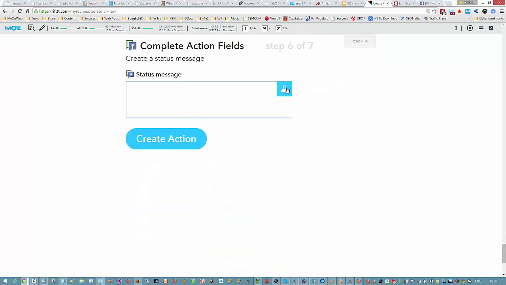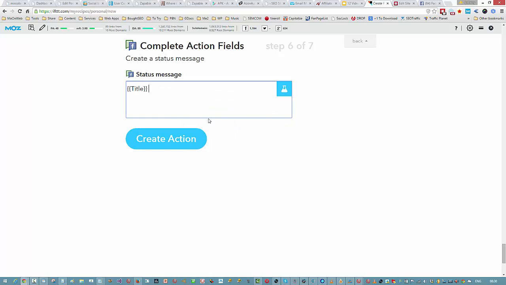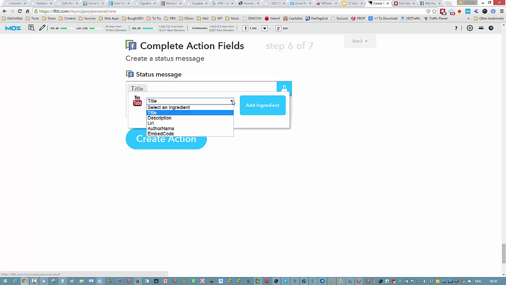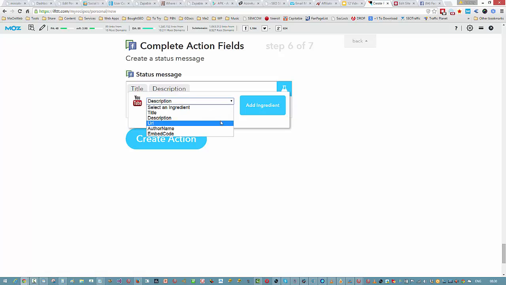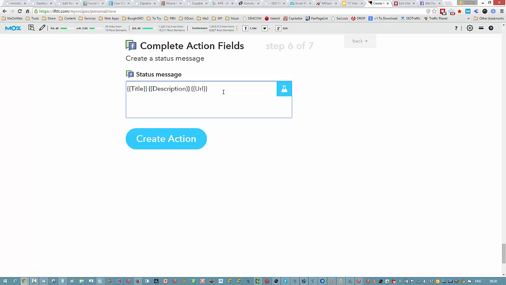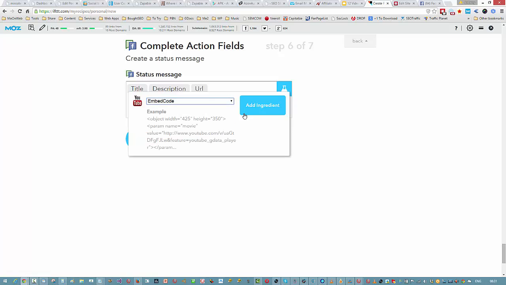Now the status message. What we want to do is, when we click in this little box, you can see this appears over here on the right hand side. So we're going to select what they call ingredients. We're going to put the title, which will make sure the title shows up. We're going to put the description, which will make sure we have some content in there. And we're going to put the URL. We're going to add that. And we're also going to put the embed code. That means the video embed code.